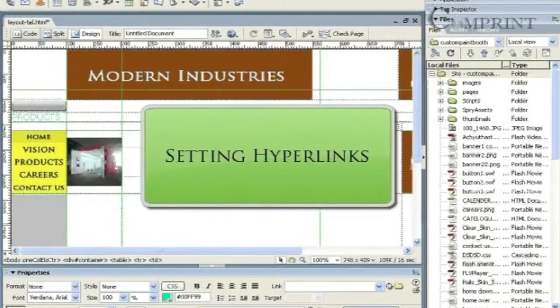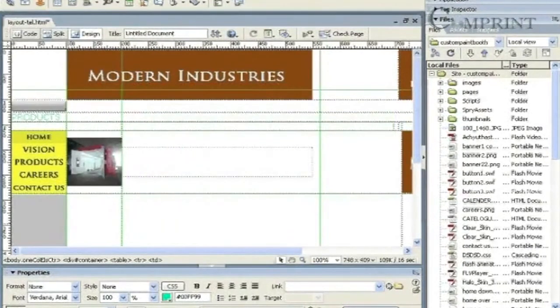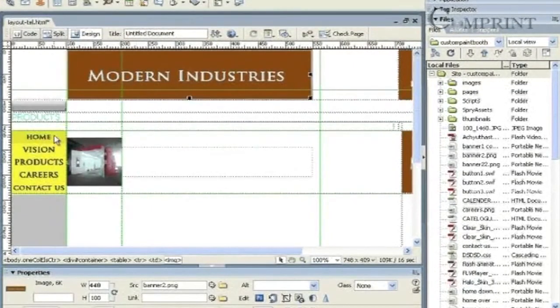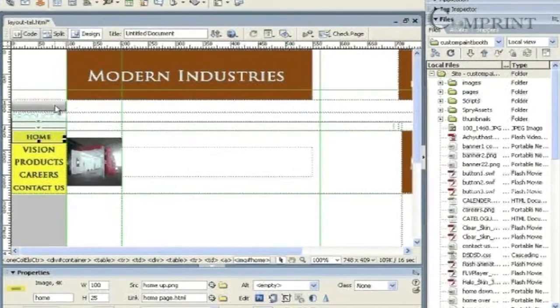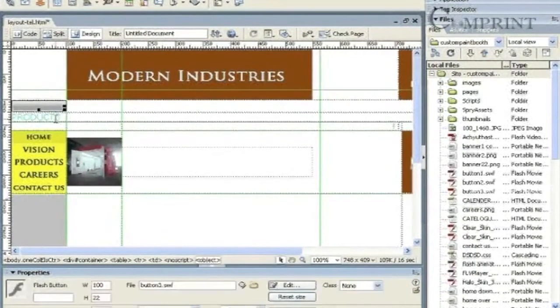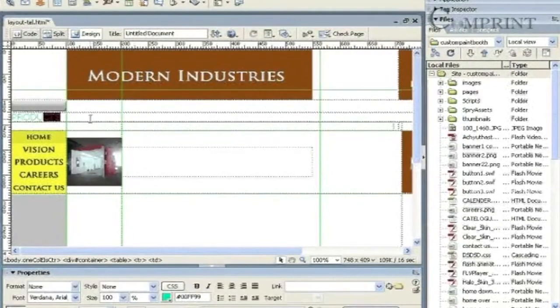In this lesson, we will learn how to insert hyperlinks in Dreamweaver. Hyperlinks play a very important role in web designing because they help us to navigate between different pages of a website or to different websites. Hyperlinks can be set to any of the design elements of a web page, for example, to the images, or to the buttons in a navigation bar, or in a menu, or for a flash button, or for any text. We can set hyperlinks. Now let us see the different methods by which we can set the hyperlinks.